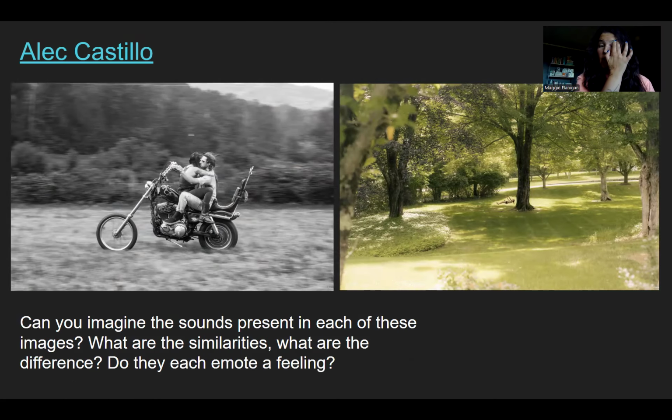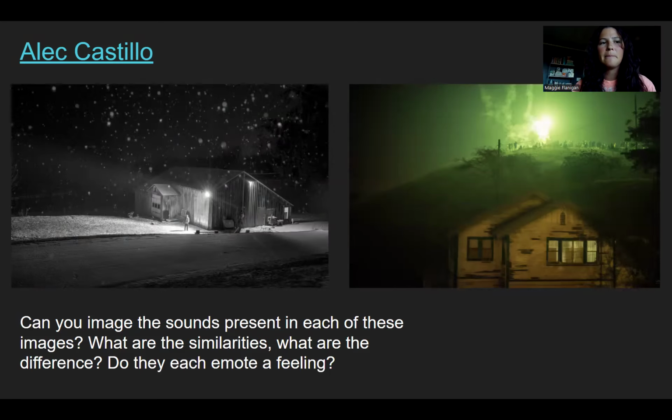Alec Castillo is a photographer that graduated from Appalachian State, and these are some examples that he has that I think feel radically different in a really intriguing way. So could you imagine the sounds that are present in each of these images? What might some of the similarities be, and what are the differences? And do they each emote a feeling? So there might be similarities of trees or nature in both, but one is much louder as this motorcycle flies through the air, and it's giving us blur and motion there, as opposed to this small figure on a swing in a much quieter space.